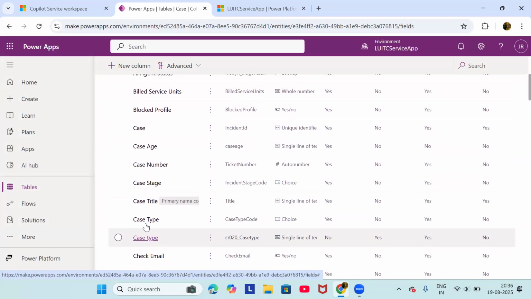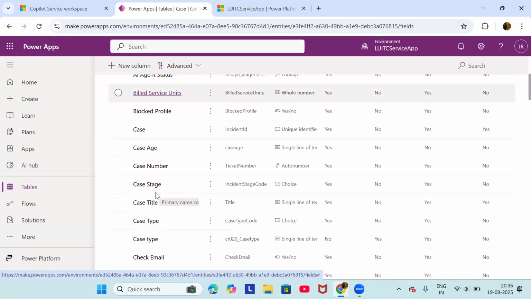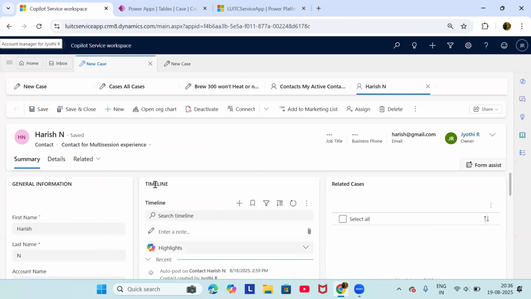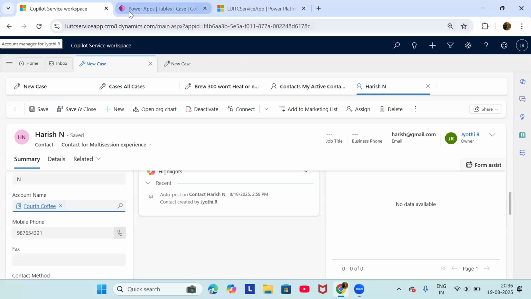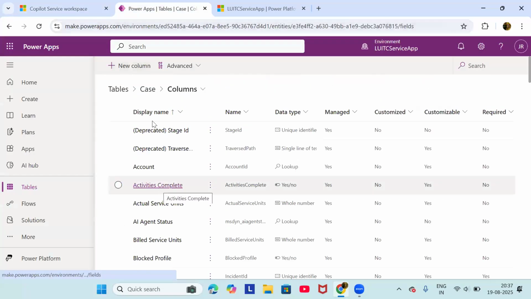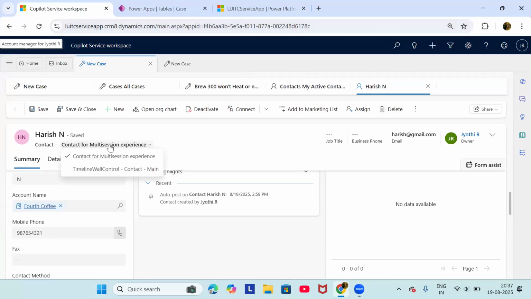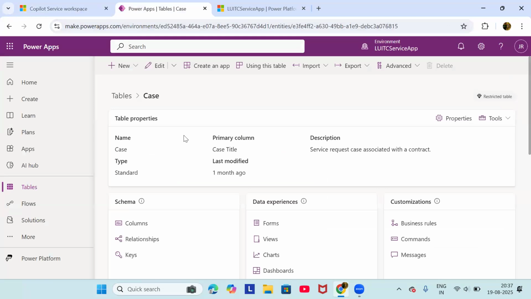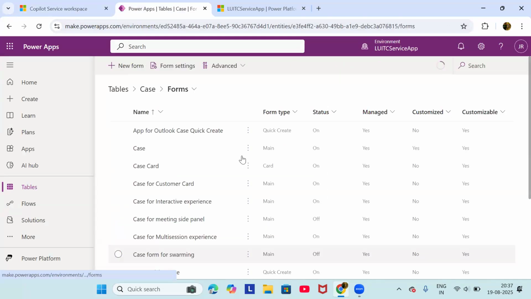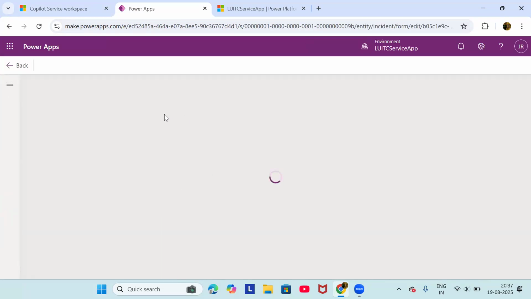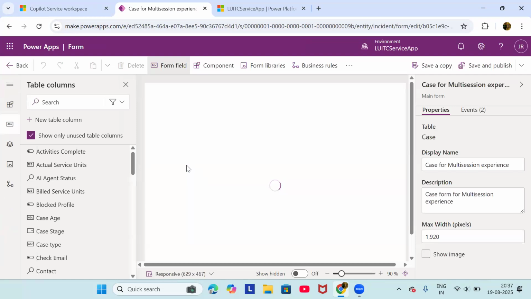So now the column got added, but I have not added it onto the form, so on UI it's still not visible. After the column creation, I'll have to go to the form that is being used here. So this is contact for multi-session experience. From here, forms and contact for multi-session experience. And on this form, you have to add the field that we have created right now.